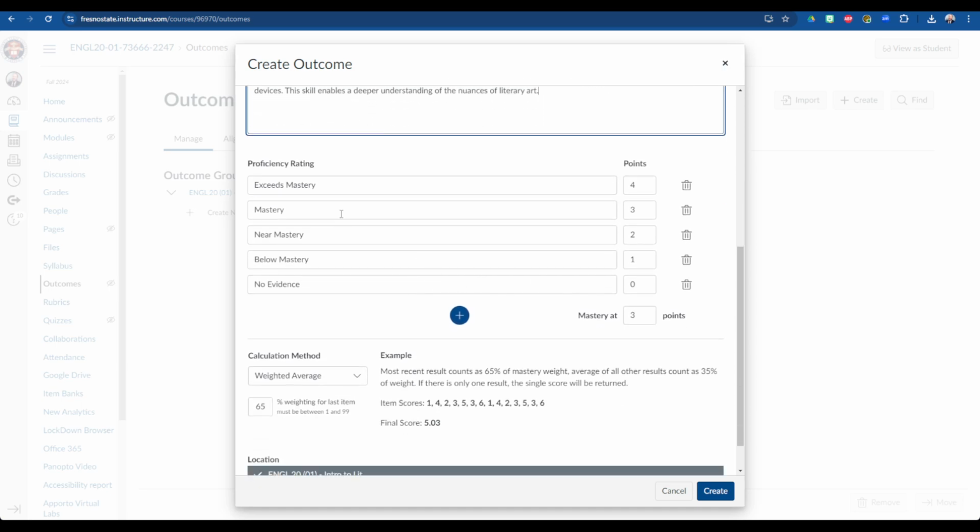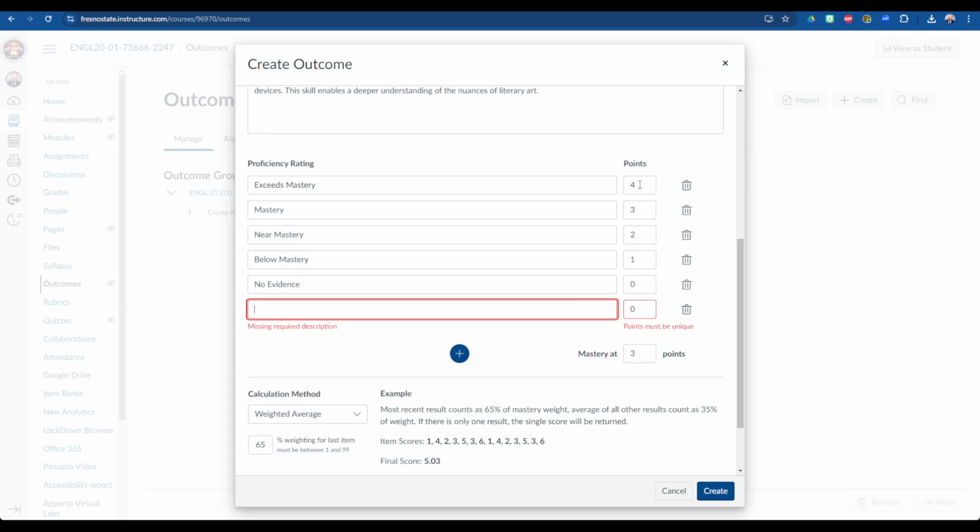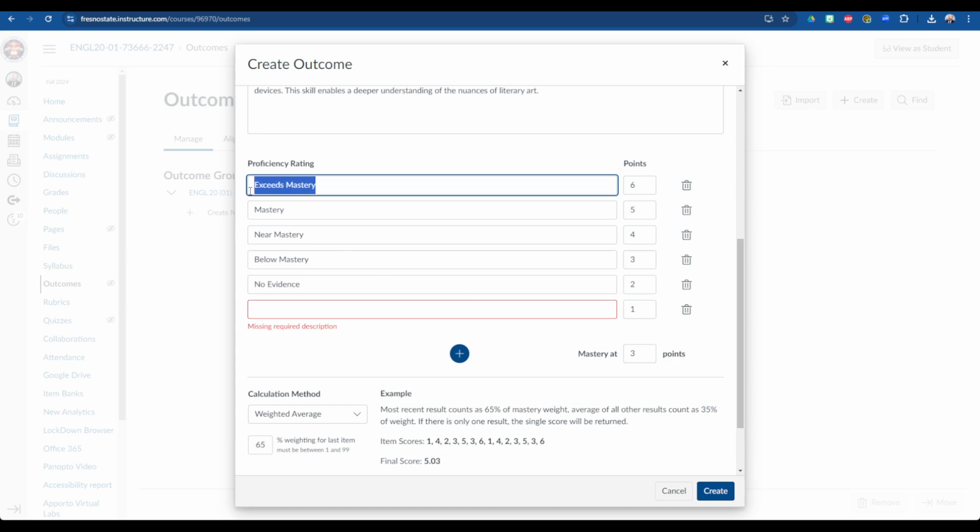And then here is where you can configure how you want the outcome to behave. Like in my previous example, use a 6-point scale to do all of this. And those numbers go on to represent a concept.